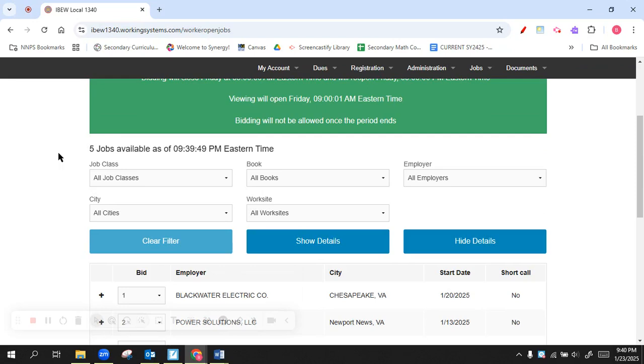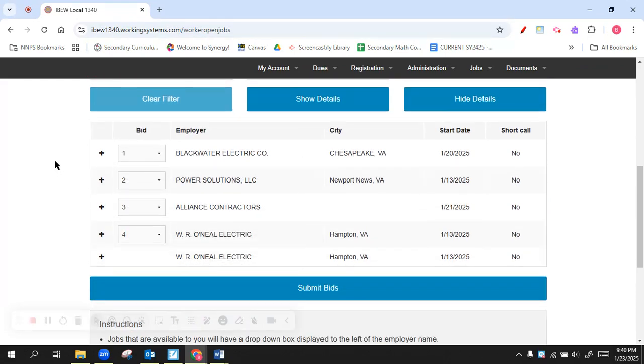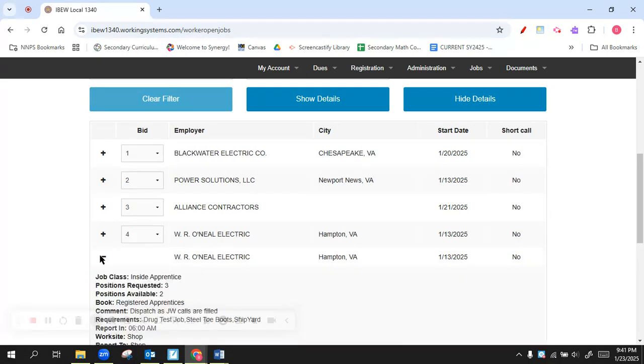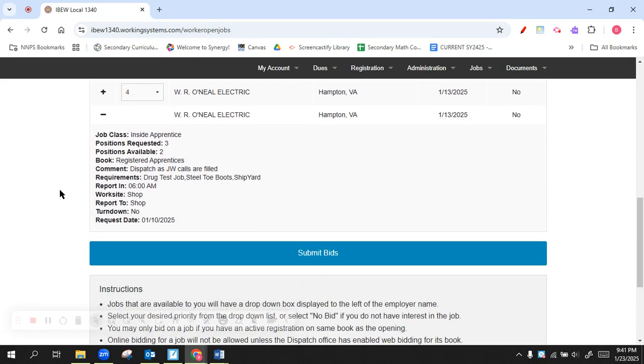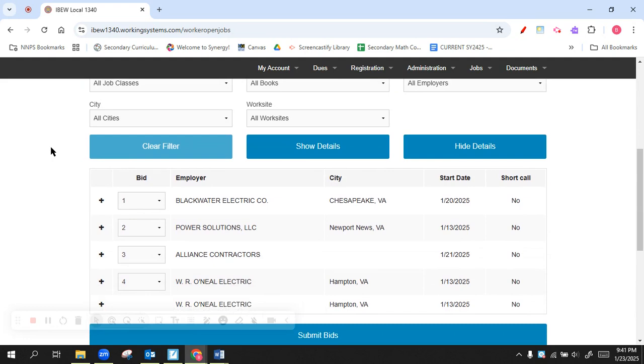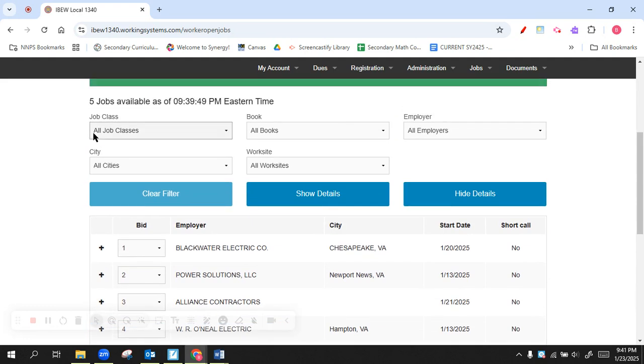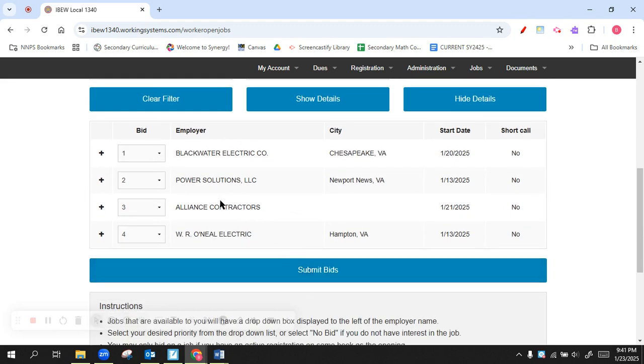Next, we see that there are 5 jobs available. But we'll notice I could only bid on 4 of those potential calls. And we're trying to figure out, well, why is that? That is because I can't bid out of class. I'm classed as a journeyman wireman, and this call is for an inside apprentice. So it will not let you bid outside of your class. If you're in here as a journeyman wireman and you don't want to see calls that aren't journeyman wireman, we have the option to filter up here. So we can filter and say inside journeyman only, and that call drops off the list.